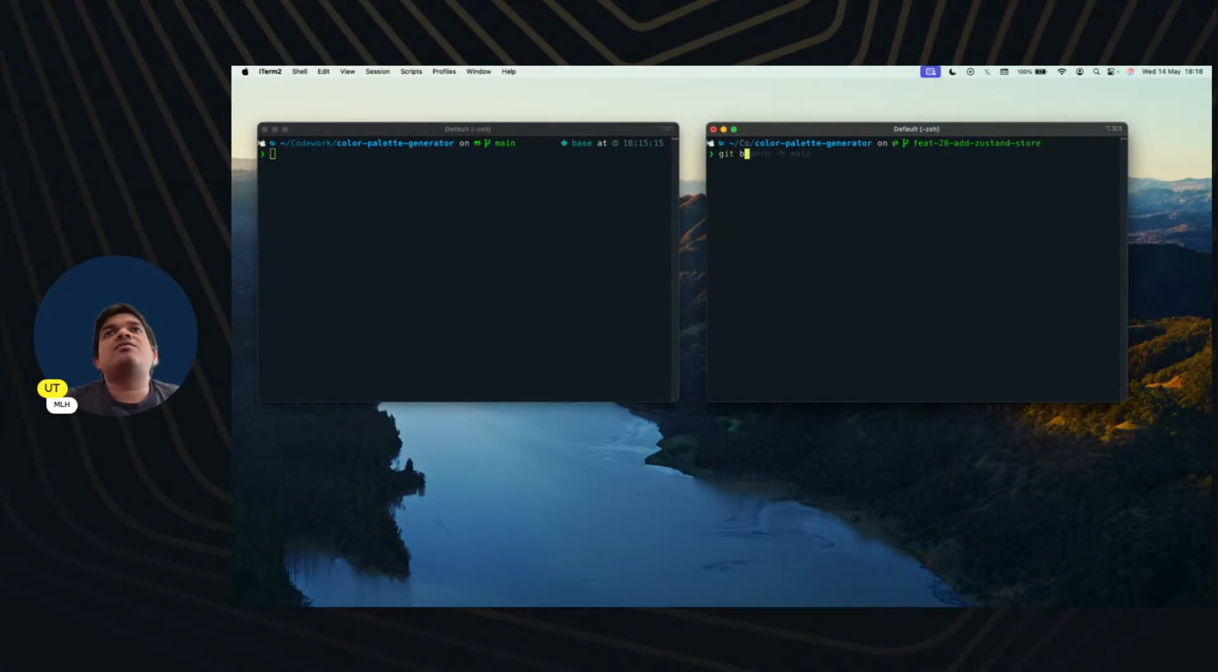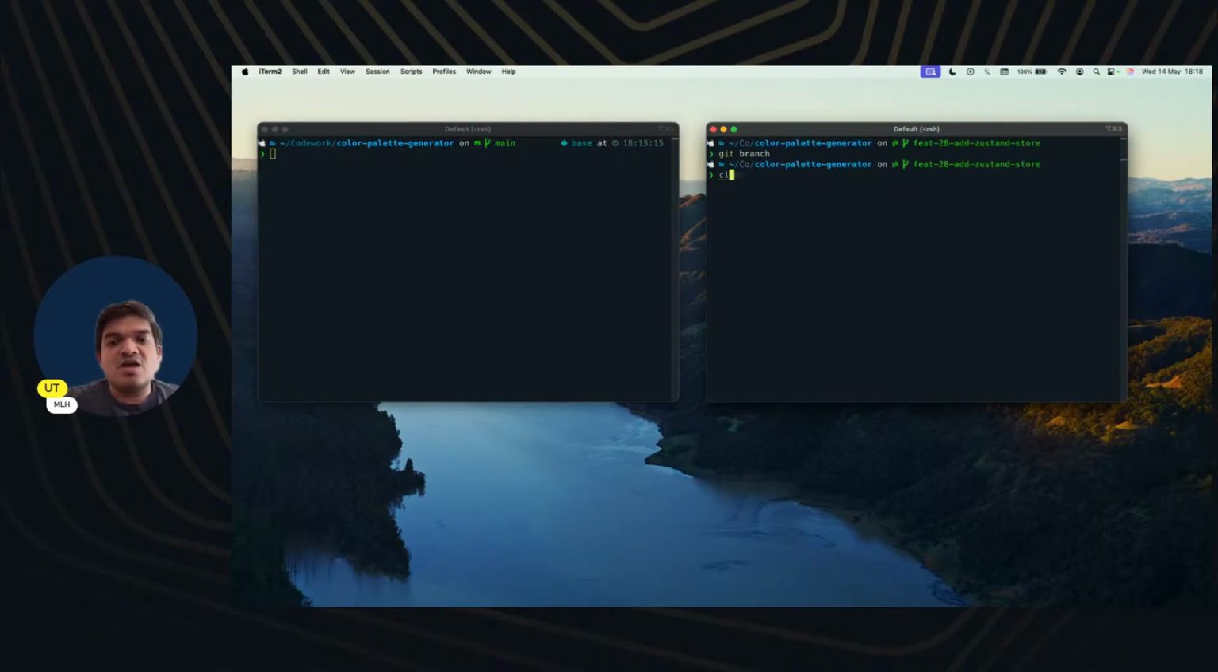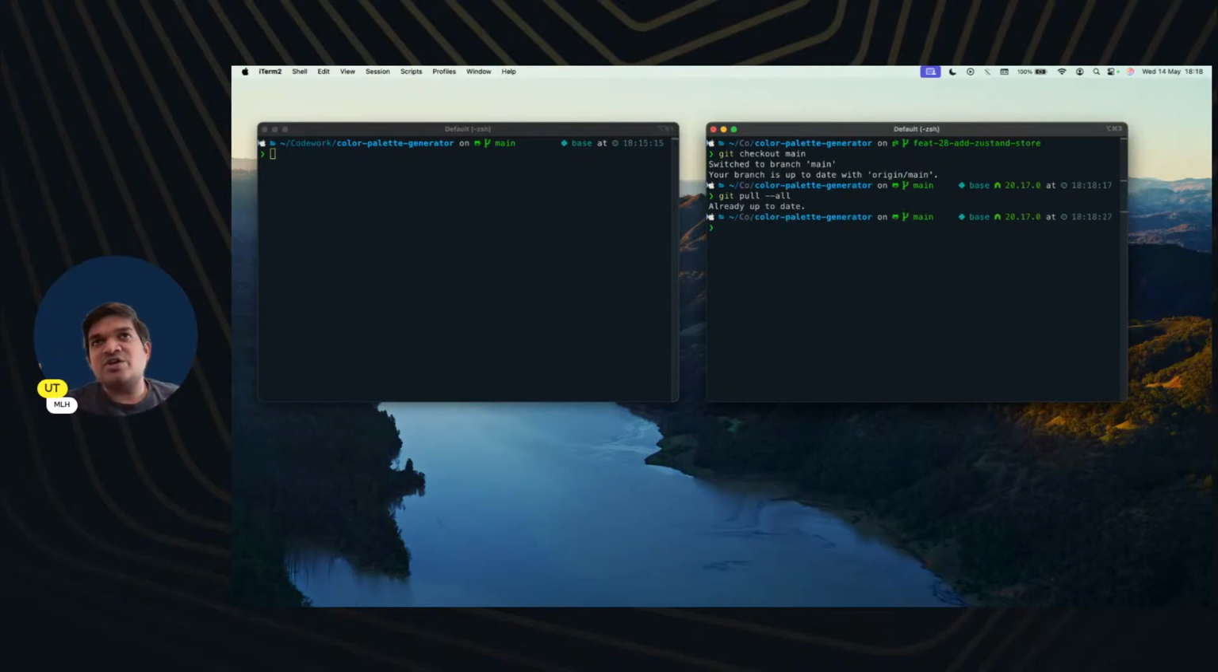Git branch. Also, if it is not clear what I meant before, ideally when you pull stuff, you will always be on the main branch, right? So always ensure that you have pulled everything from the main, and then you can do a git checkout dash b, which is creating a branch.